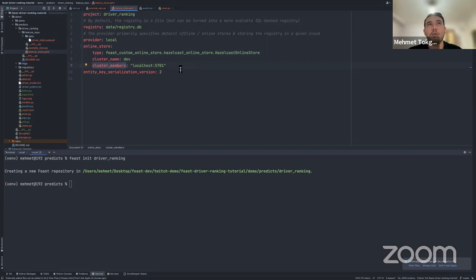If you want to connect to Hazelcast Viridian, it is very simple. You will just need to specify the Hazelcast Viridian discovery token or other things like that. We will provide documentation about connecting to Viridian with Feast soon. But currently we will just connect to our local cluster.